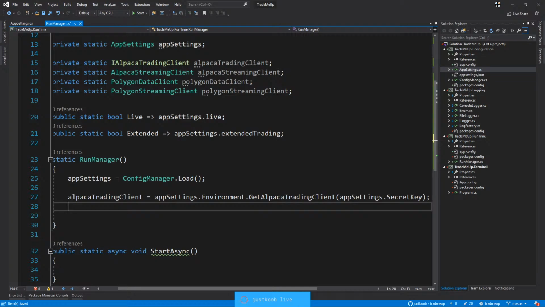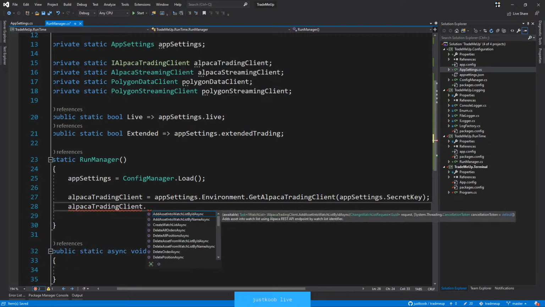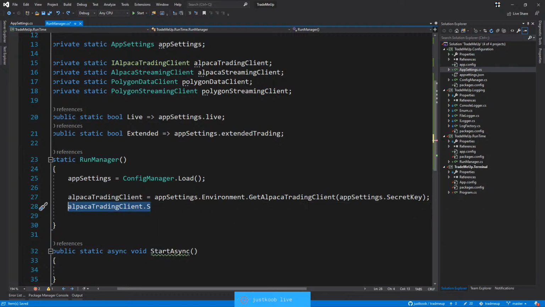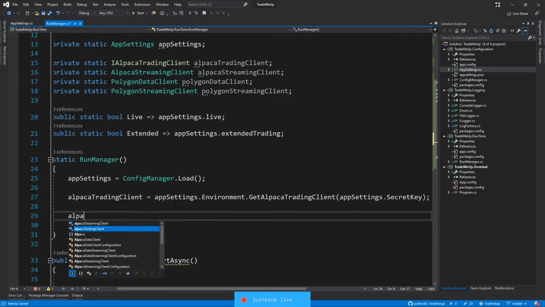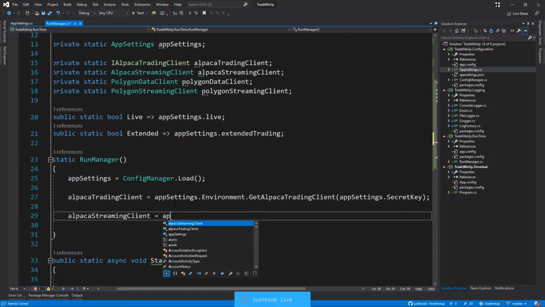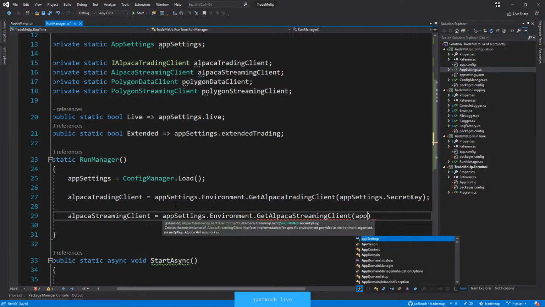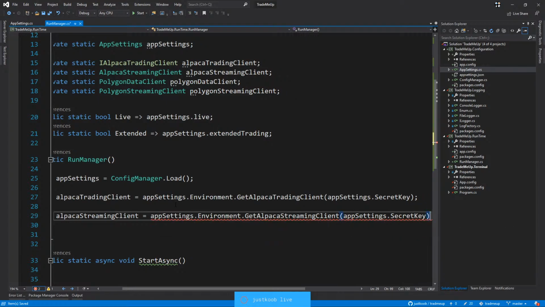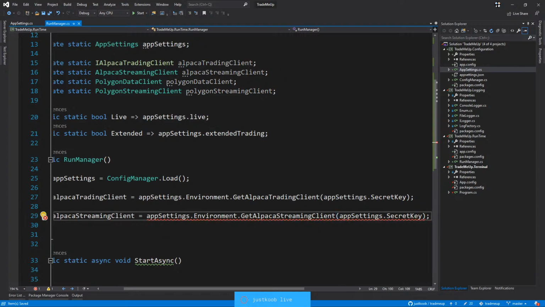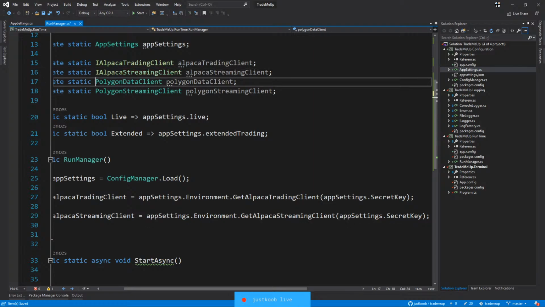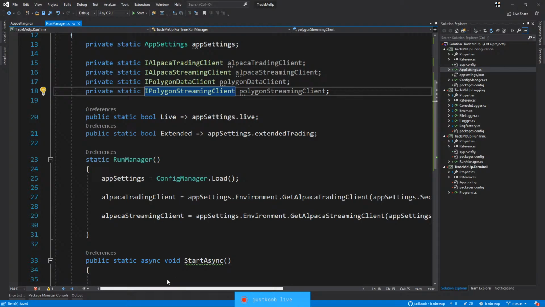So on the trading client, what does it have? Yeah, okay, it has everything we need. That's perfect, that's all we needed. And we'll do the streaming clients. Same thing, and it's probably going to want an interface for that. Guessing all of these are going to be the same.